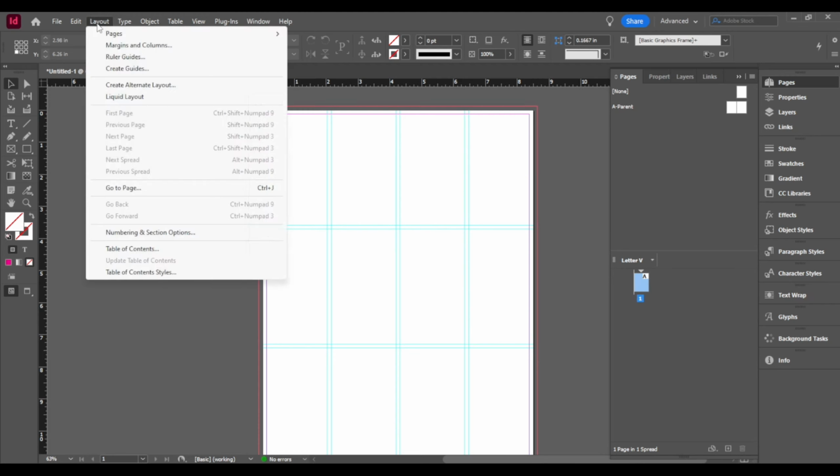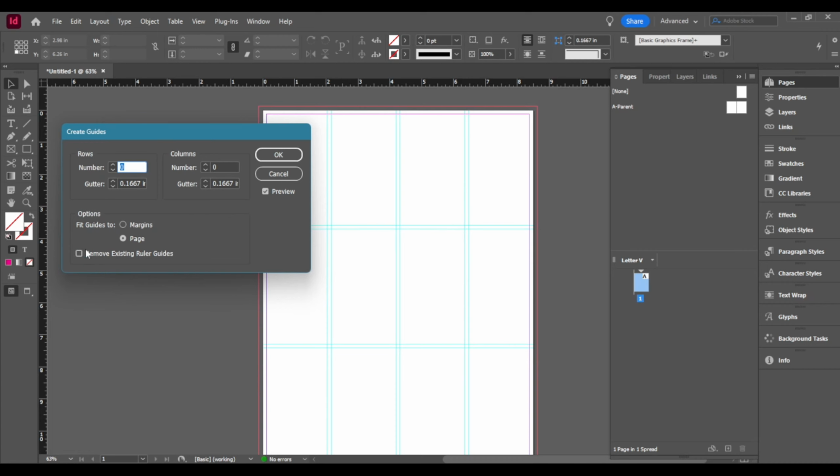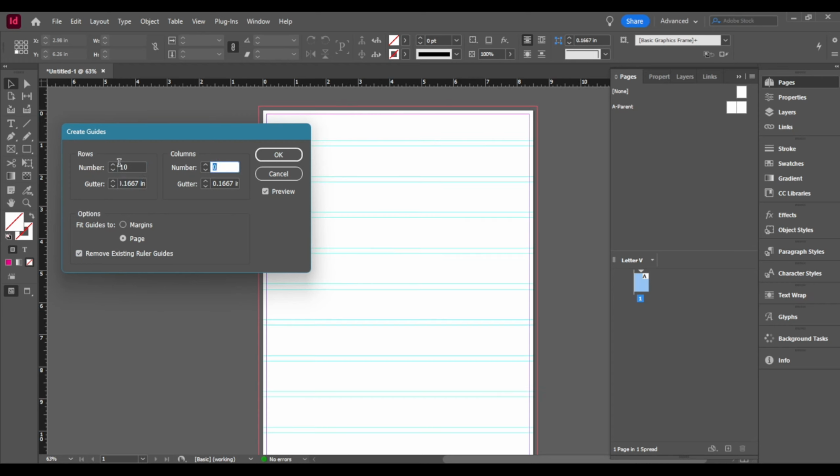So you're going to go back in Layout, go back and Create Guides, and you're going to check Remove Existing Ruler Guides. Now, please keep in mind that when you're doing this, you're going to have to put in all of the information again. So I'm going to put 5. Let's put 10 rows by 2 columns. So we got 20. We're going to put it like that.